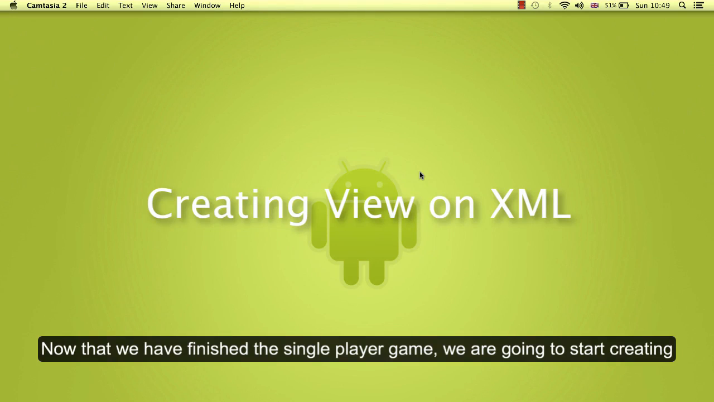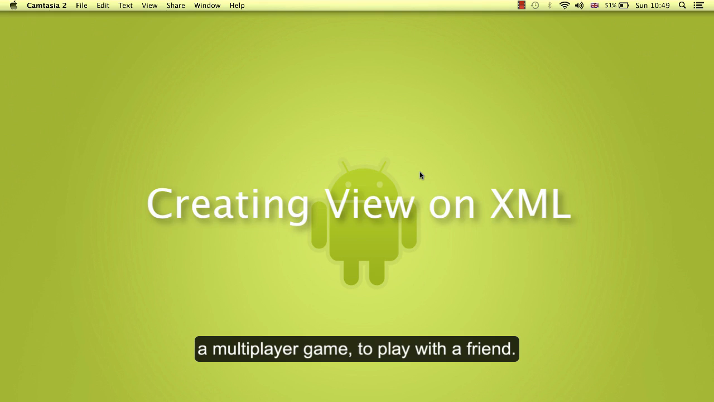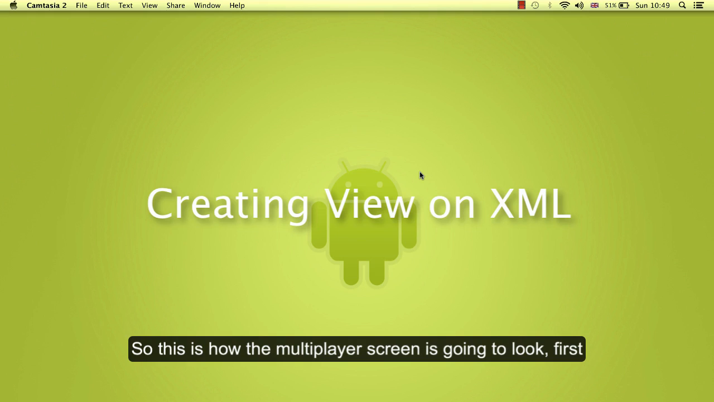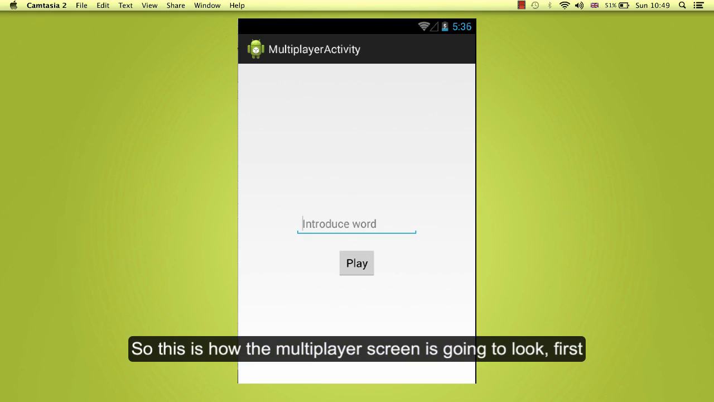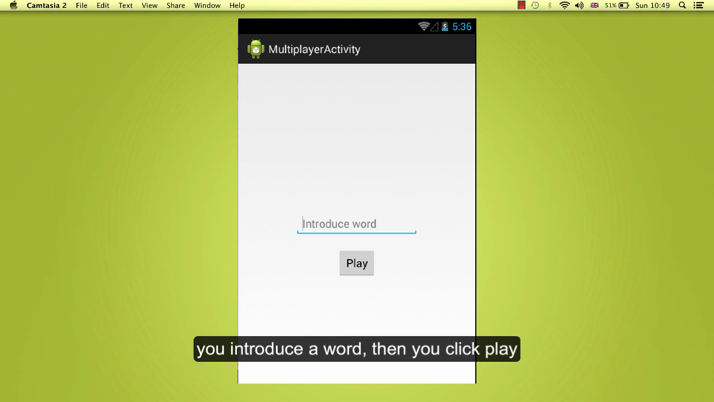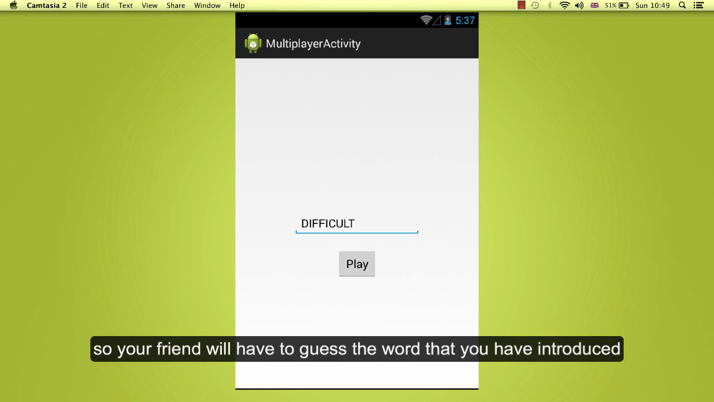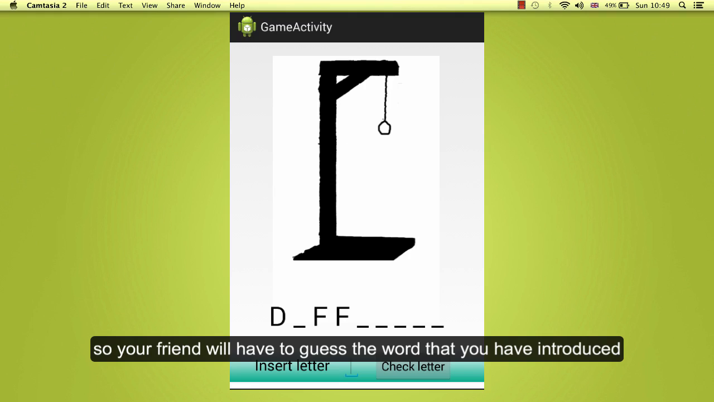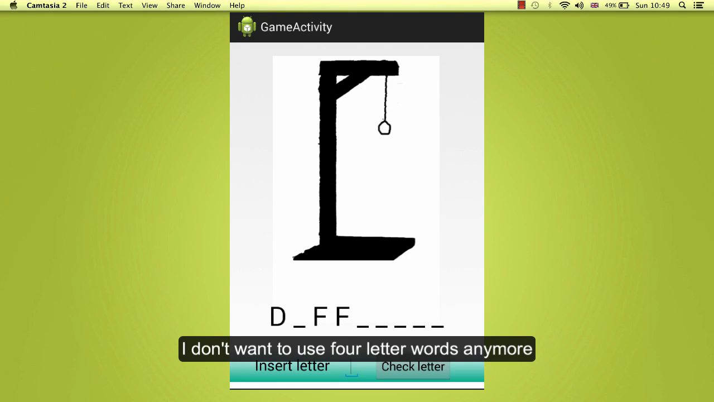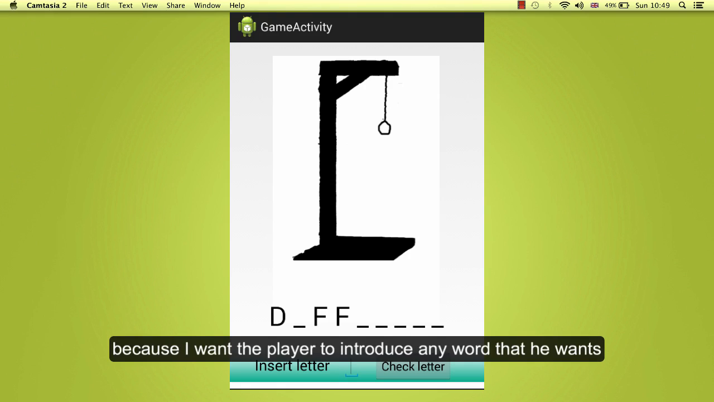Now that we have finished the single player game, we are going to start creating a multiplayer game to play with a friend. So this is how the multiplayer screen is going to look. First, you introduce a word, then you click play, so your friend will have to guess the word that you have introduced. I don't want to use 4-letter words anymore because I want the player to introduce any word that he wants.